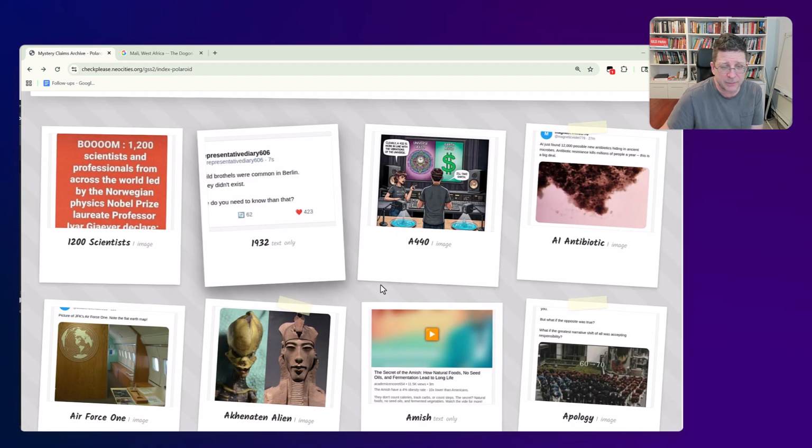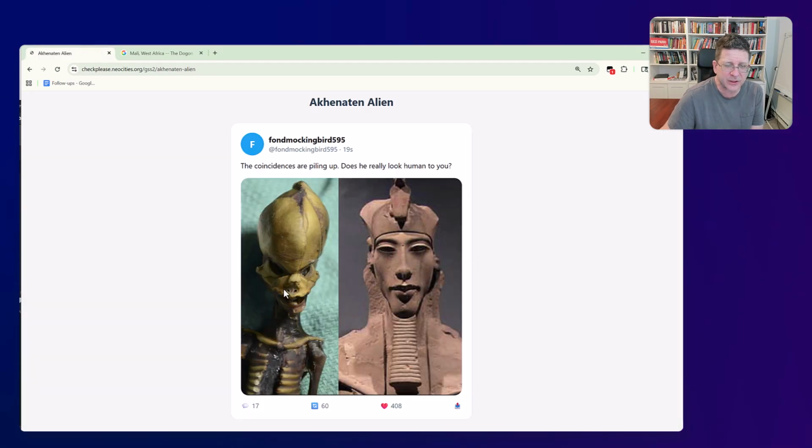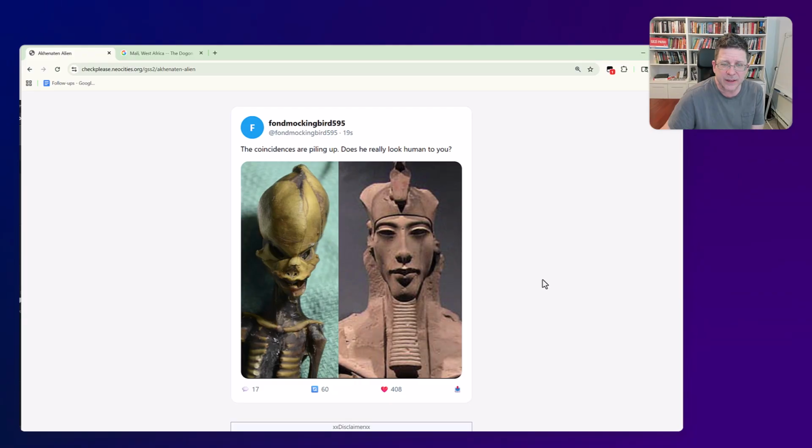And so let's take something like Aconaught and Alien here, right? And this is something where you're going to want the person who is trying this exercise to have access to this picture. They can't just type in the text, right? So here is what you do.